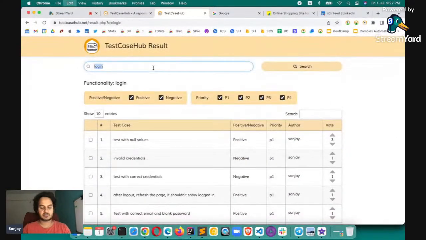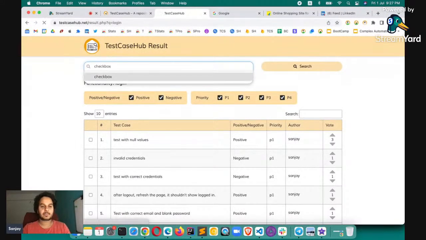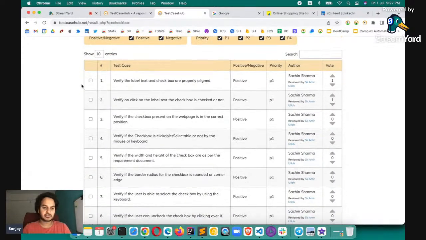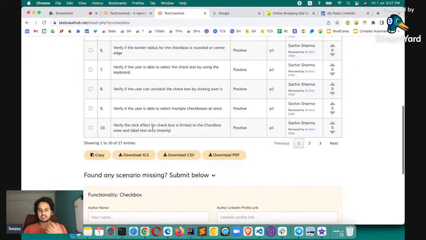Let's say you want test cases for checkbox. You will see who has written this test case, Sachin Sharma, and who has reviewed them. You can see all the checkbox test cases. I mean, a lot of features are there. So this is a kind of community tool. This is a free tool, and it is run and operated by the community.